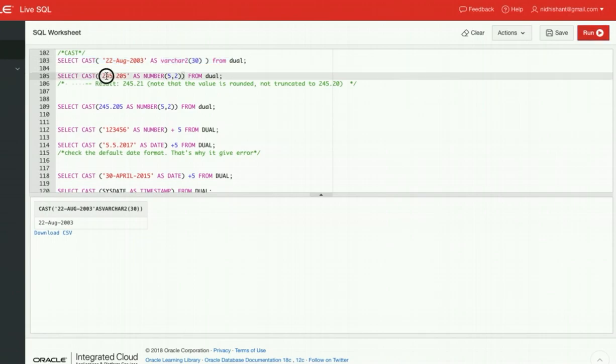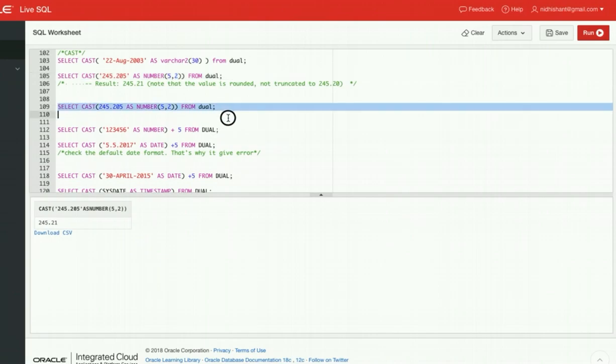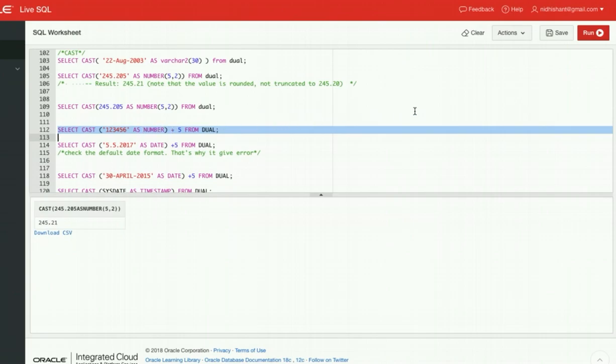Now if you want to cast a string to a number, you simply put cast this string as number with a precision of 2. When you select this and run it, the result is 245.21. You must take note here that the result 245.21 is rounded off to the 2 decimal places which you have specified, because a number is always rounded off when you specify more decimal places than the precision of 2 decimal places allows. Now if you cast this number from the dual table, you see that it's 205.21, not 20. You cast 123456 as number and then add 5 to it.